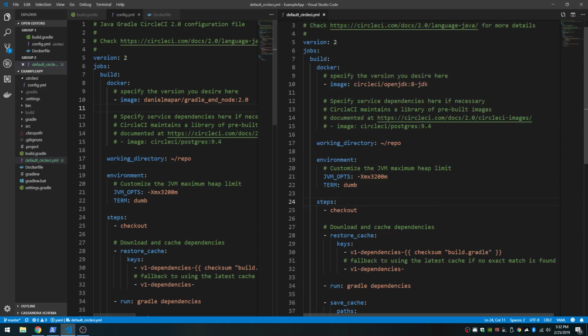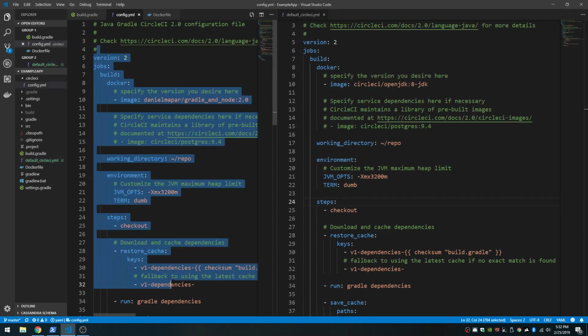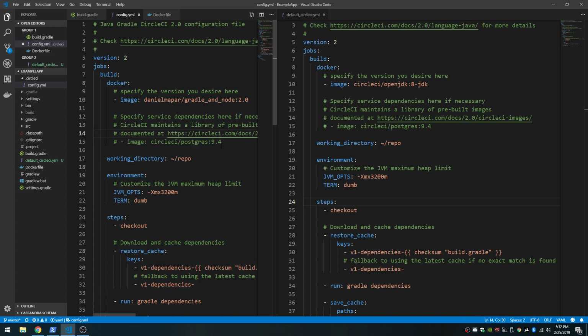So we're going to change ours. Right now you guys can use this. I'm going to leave a link in the description with this file here, this final version. But in a nutshell, we're going to be using this image, and it contains Gradle and Node, and we need those for the CD part.